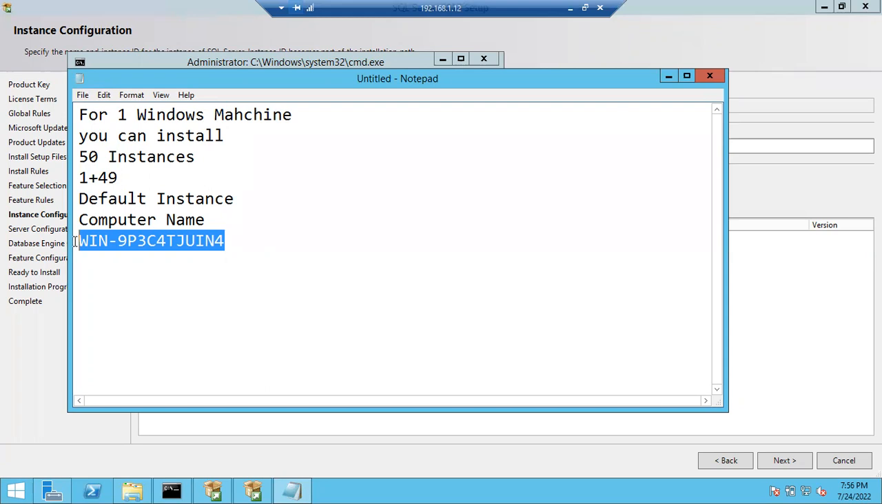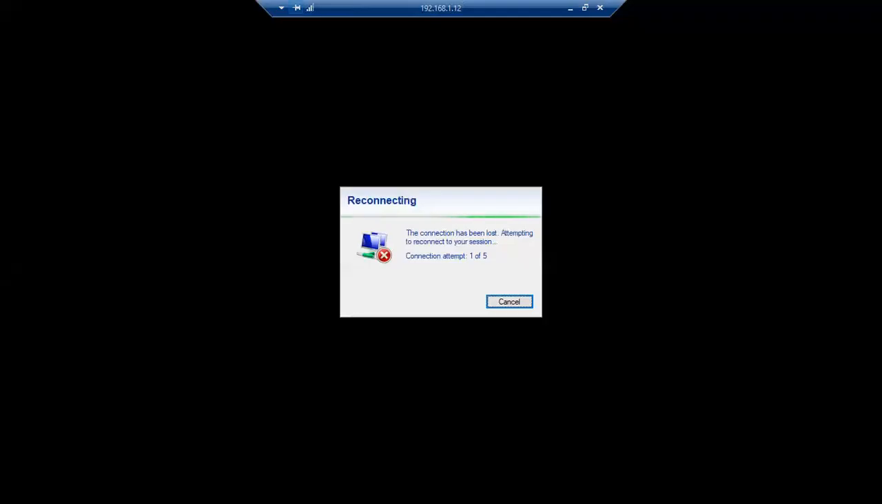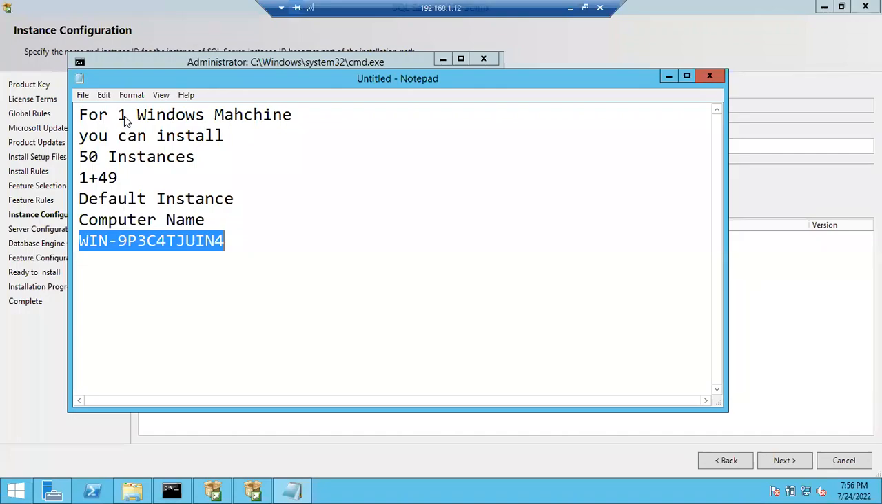Now I have a quick question for all of you. For example, I just installed SQL Server 2017 default instance in this VM. Can I install SQL 2019 default instance in the same VM? The version is different, right? So can I install one more default instance of a different version? No. Why? Because only one default is there. The remaining ones must be named instances. So the answer is no, not possible.